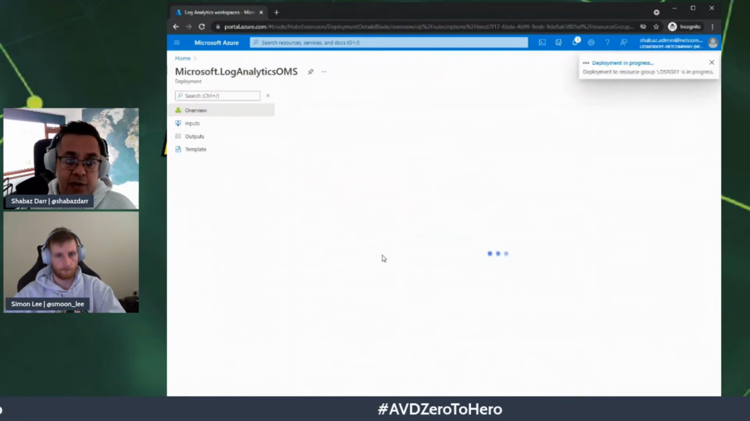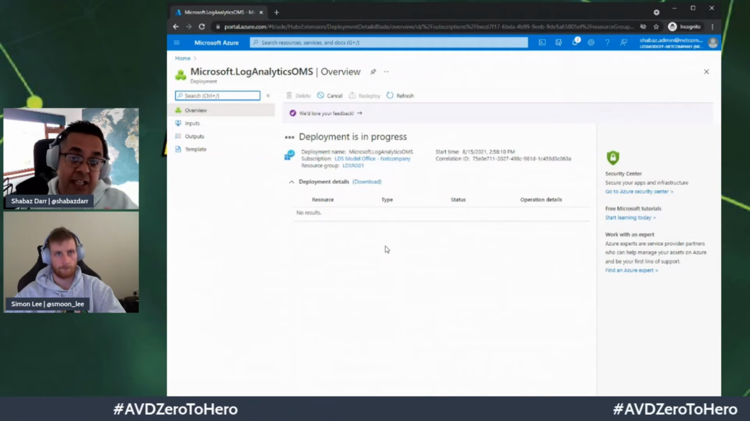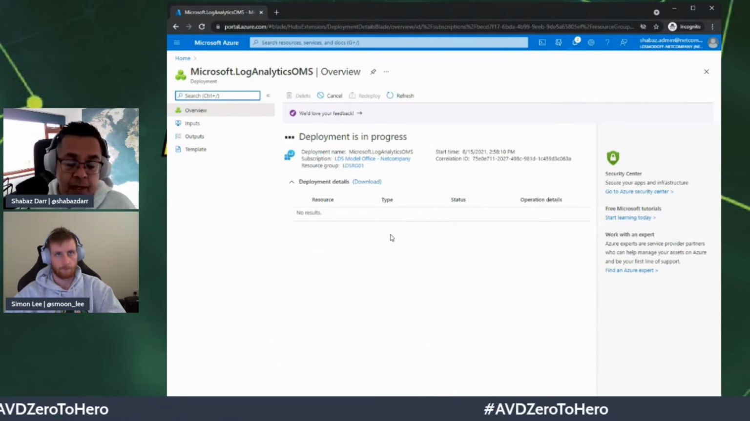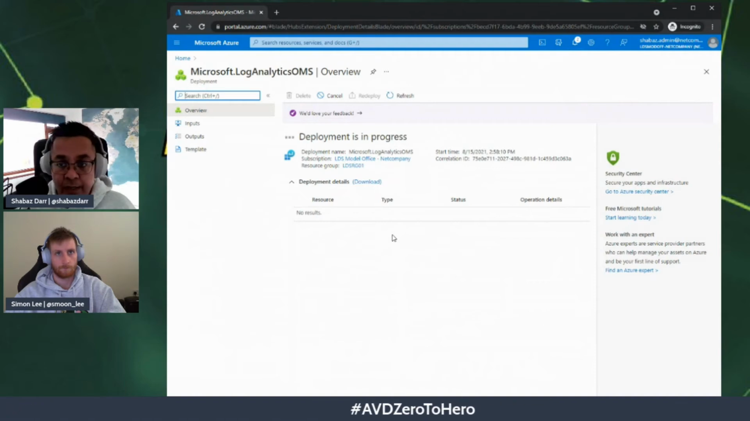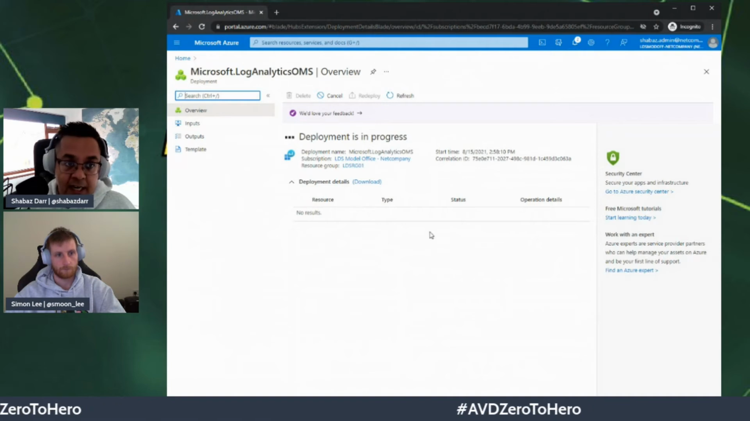So we'll let this create, and then while it's creating, we'll jump across to Azure Virtual Desktop, and we will create the next part of this, which is enabling diagnostics essentially in Azure Virtual Desktop.